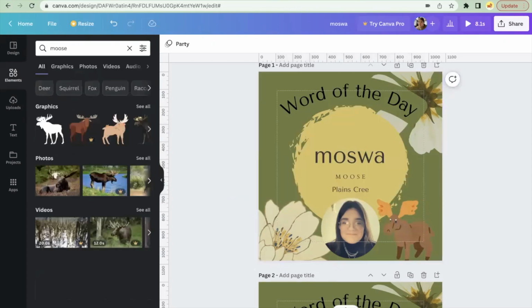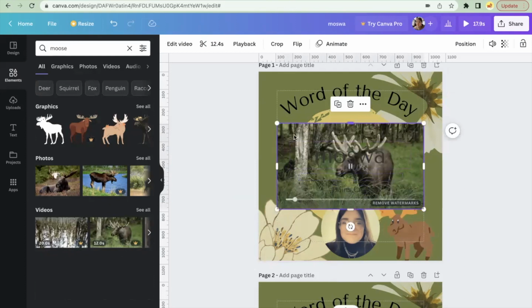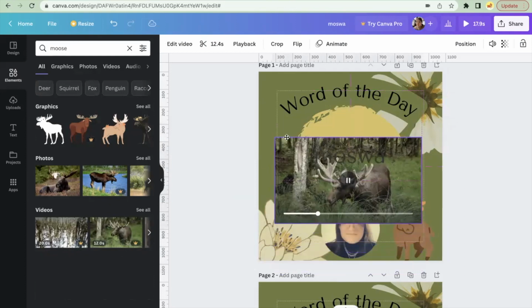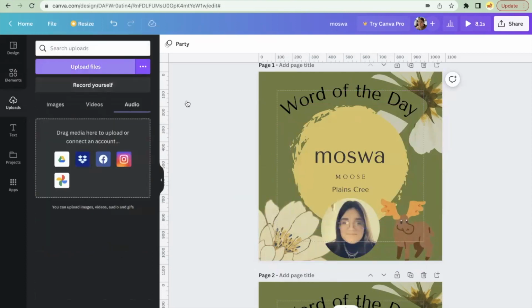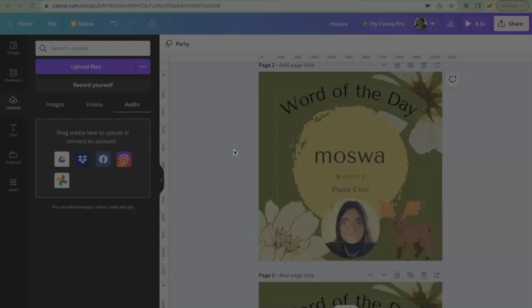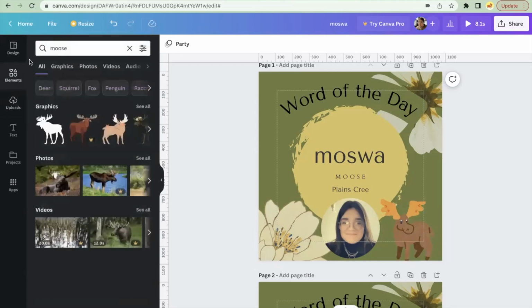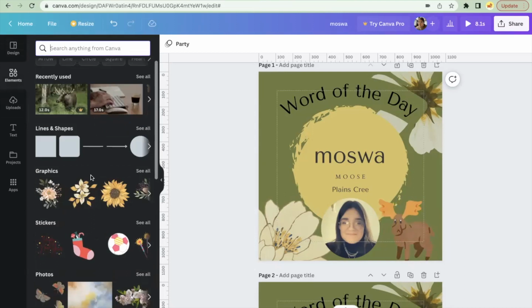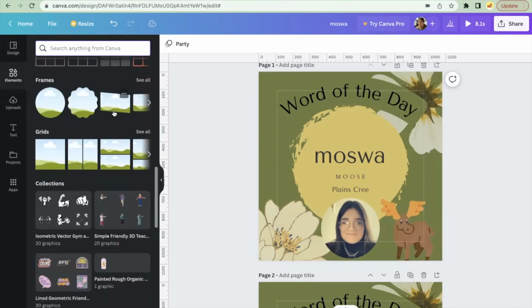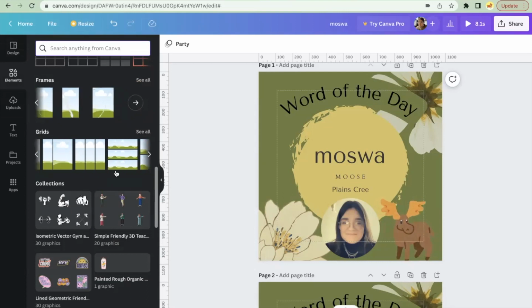So let me show you before we finish. These are all pros, so I don't think we can use them, but I will show you an example. You can add a video of a moose if you want to as well. Maybe you want to demonstrate, or you can add your own video actually. Uploads. You can upload a file and choose your own video, photo, and add it to this Canva post. I highly recommend, if you're going to add a photo or video, to use what I showed you earlier, the frames, because it just makes it much cleaner and sleeker. Or even a grid if you want to include multiple photos.